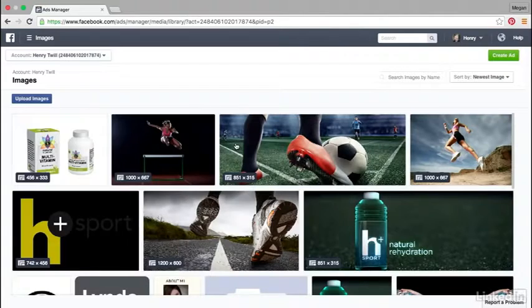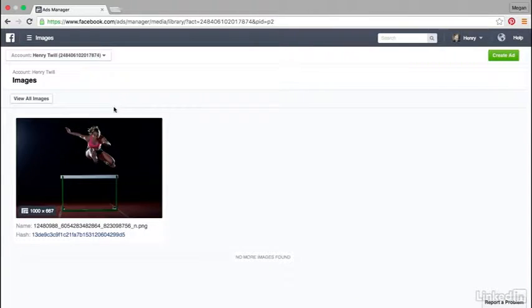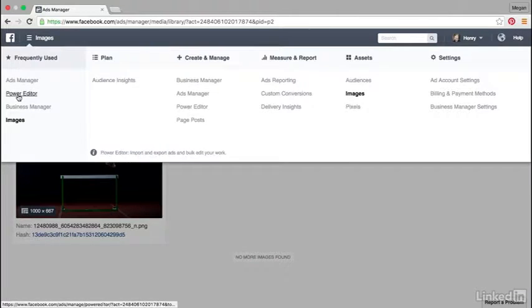If we go ahead and select an image, we can either delete it or get more information on it. Here you can see its name, and the hash is a numerical value Facebook has associated with this image when we use it for our ads. Now, heading back to Power Editor.